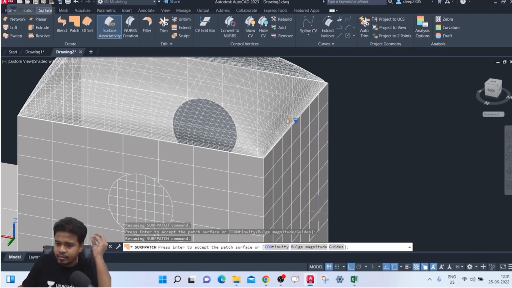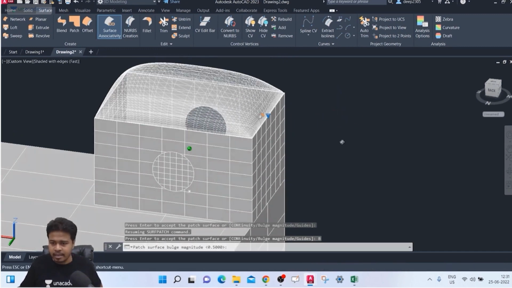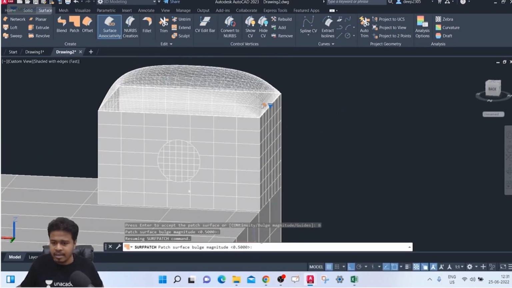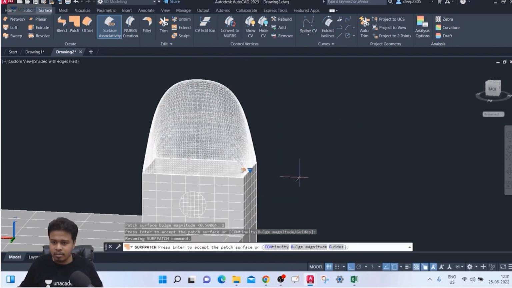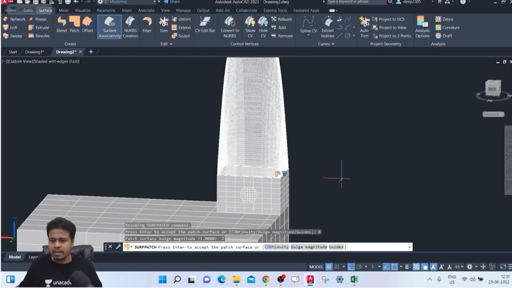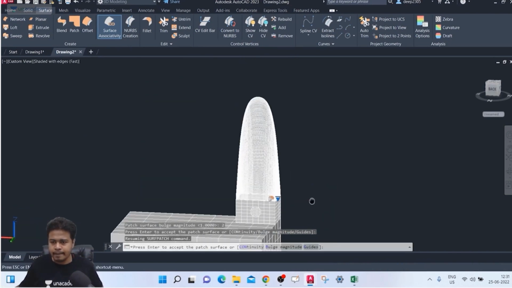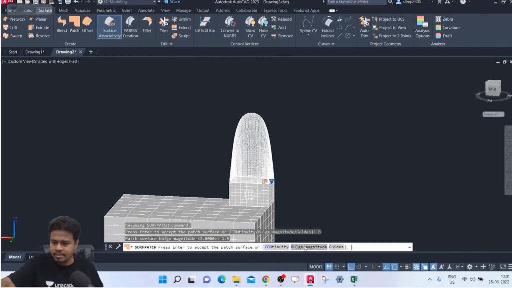You can manage the bulge magnitude. Go to bulge magnitude. As of now, it is 0.5. Now let's change the bulge magnitude. If I change the bulge magnitude to 1, you can see the height will be more bulged. Even you can change the bulge magnitude. Suppose if I press 2, see the bulge magnitude will be more, like this. As of now, I am setting the bulge magnitude as 1.5 and press enter.